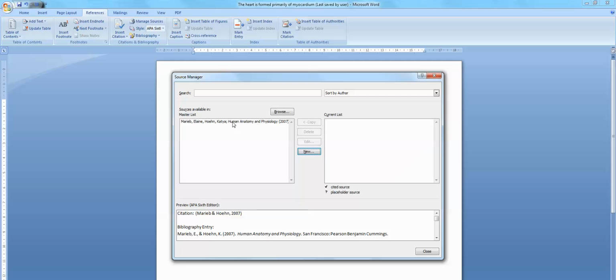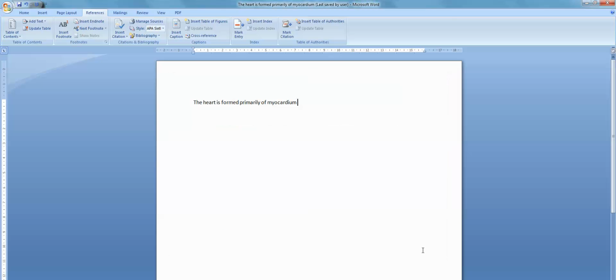So you'd come in, you'd choose the sources that you want to use for this assessment. So for anatomy and physiology, it's likely to always be the Human Anatomy and Physiology book, and you're going to click copy. Once you've done so, you've got access to that resource as a reference for this document. Okay, we'll close out of here.